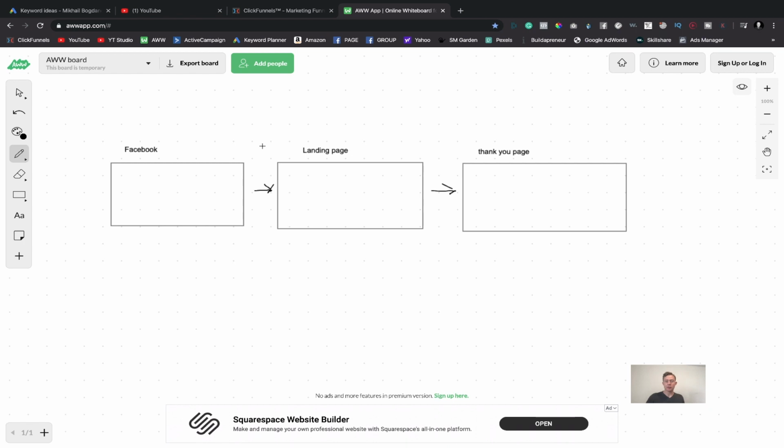Okay, so let's start off by first identifying what we're trying to build, because step one is to know exactly what we're doing. So Facebook would be the traffic source. It doesn't matter where the traffic comes from, but for the sake of this example, it's going to be Facebook. So Facebook is where they come from. After they're done with Facebook, they're going to come on a landing page.